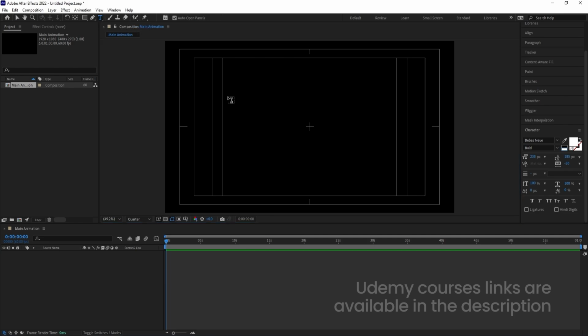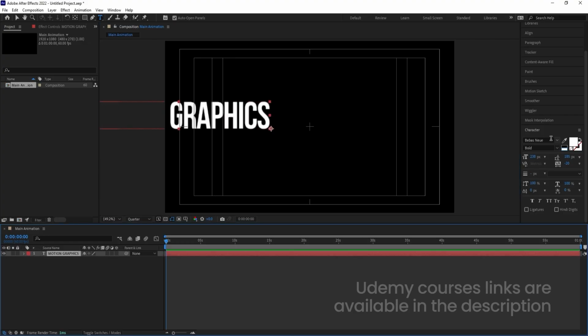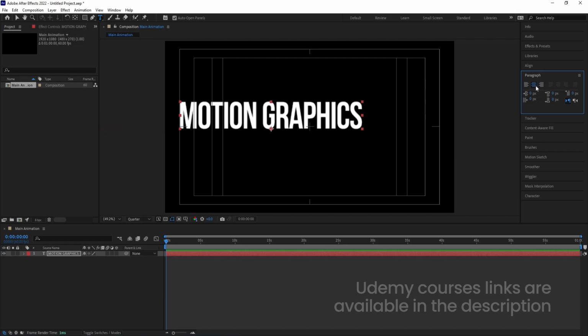Then I am going to select my text tool and I am going to choose Bebas Neue font, but you can choose whatever font you want, and I am going to choose white color. Then I'm going to type my text. I'm going to type motion graphics, but you can type any text you want. Then select this text and go to the paragraph menu and make sure that your text is center text.